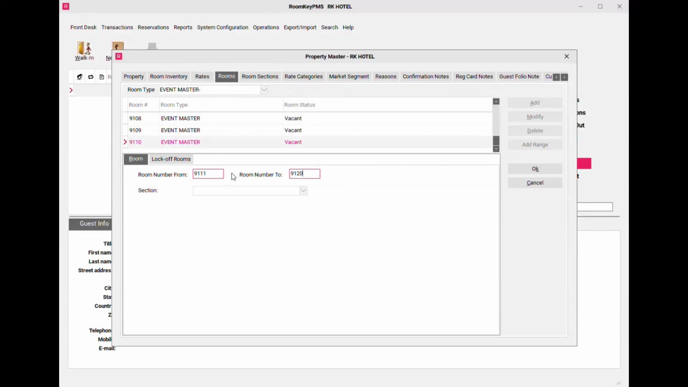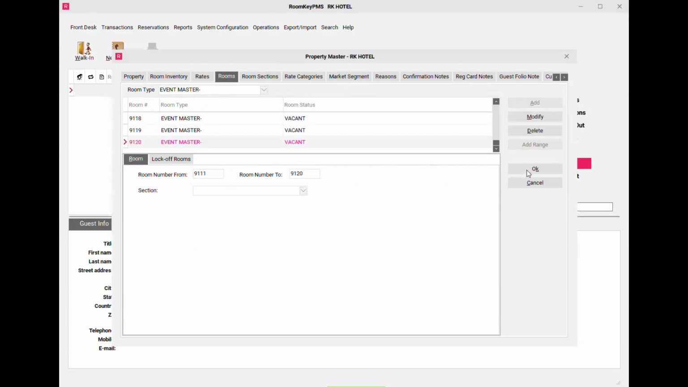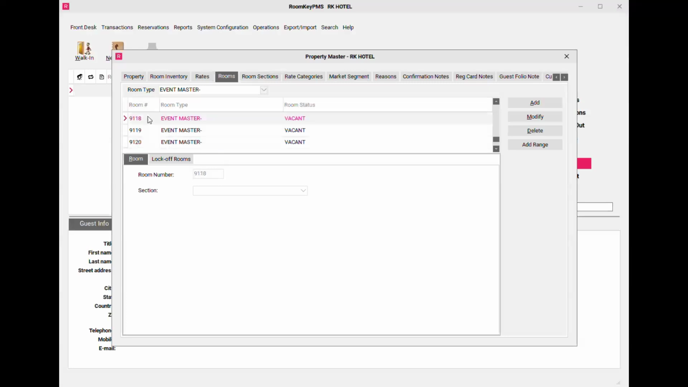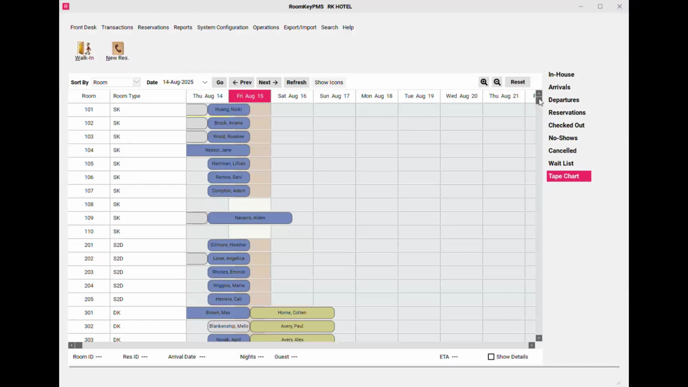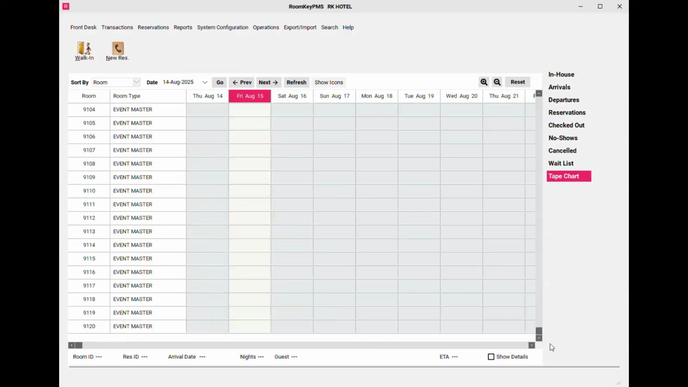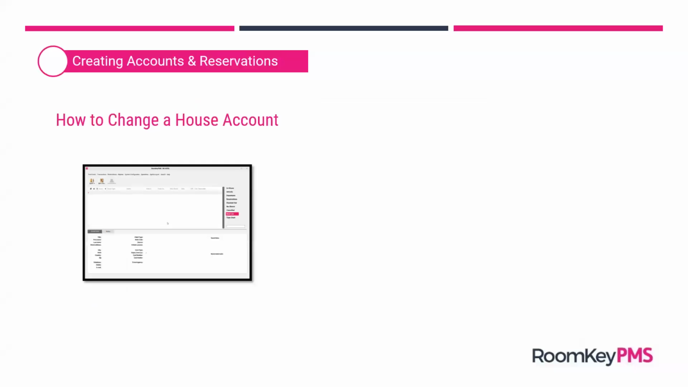We'll continue this series from 9111 to 9120. So that's going to add in another 10 rooms for me to be able to use, or room numbers in order for me to use in the database. As you make any changes here, I do like to recommend going back over to the tape chart view in Roomkey and just double check your work, make sure that those numbers are listed as you want them, and making sure that the room type, of course, that name has changed.